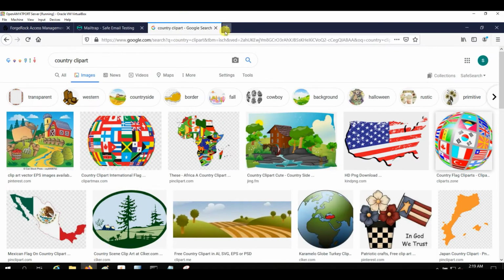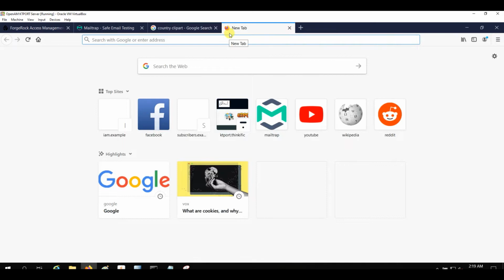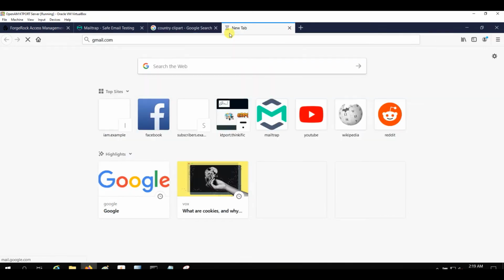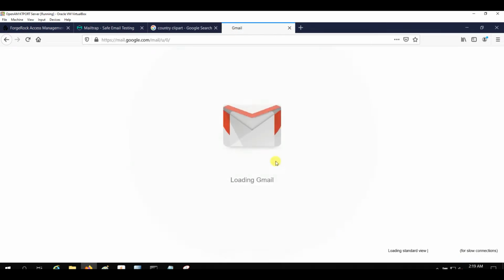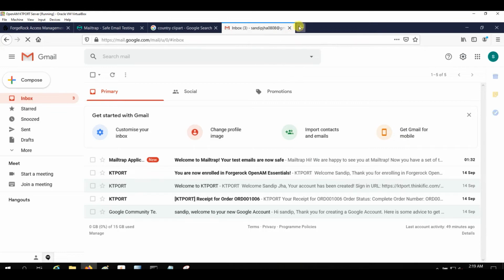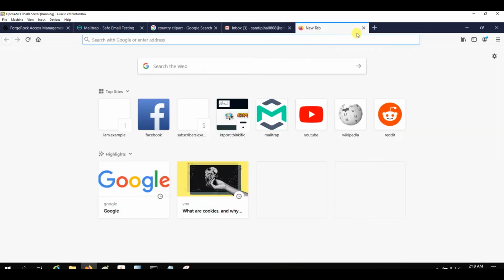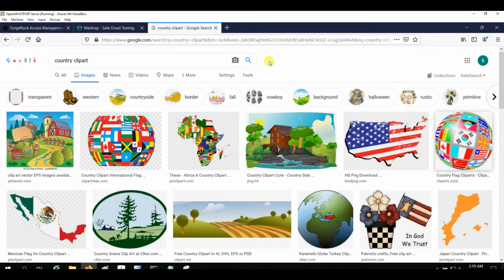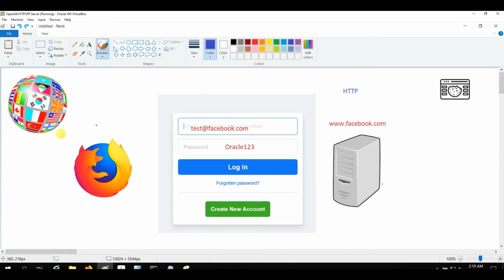Let's say for my case, let me see if I had logged in to Gmail or not, gmail.com, for example. So here you can see I had logged in to Gmail, right? If I open a new tab, or let's say if I open YouTube, for example. Okay, if I open YouTube, you can see I am also logged in here.